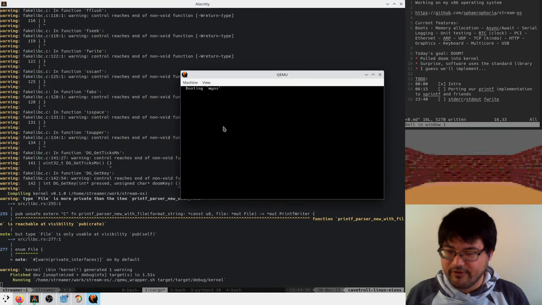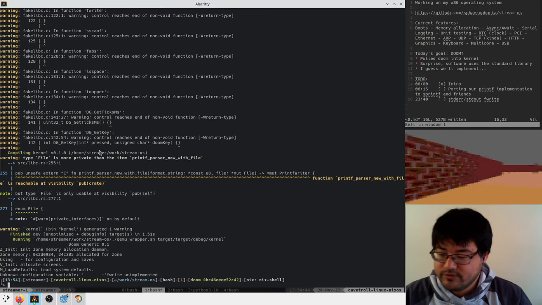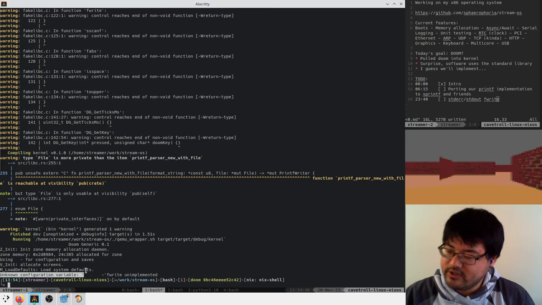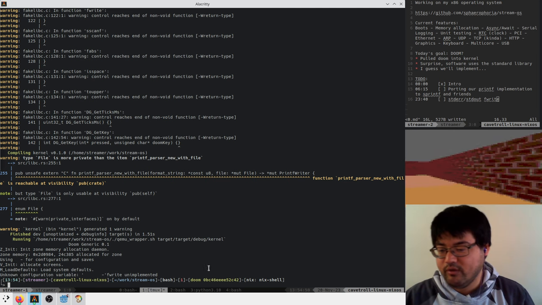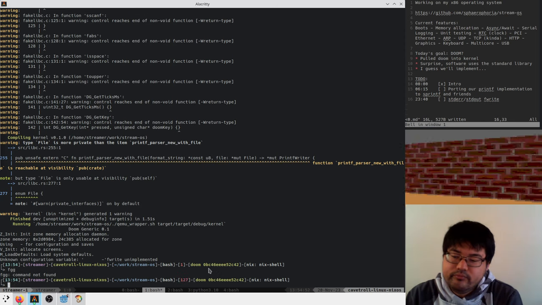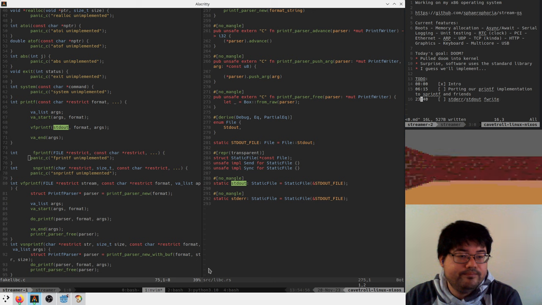Let's go! Sick. Hey, that's kind of cool. So that vfprintf is starting to work. But now it says fwrite is unimplemented. So let's start doing that.